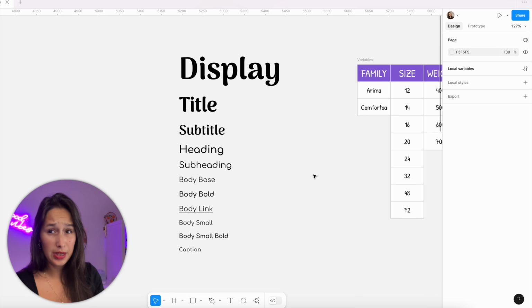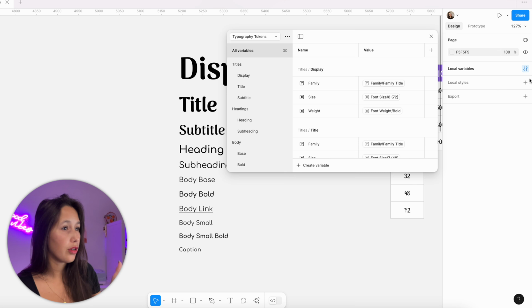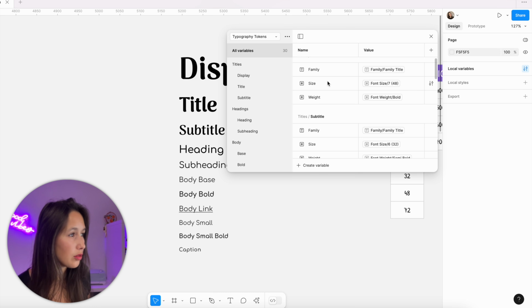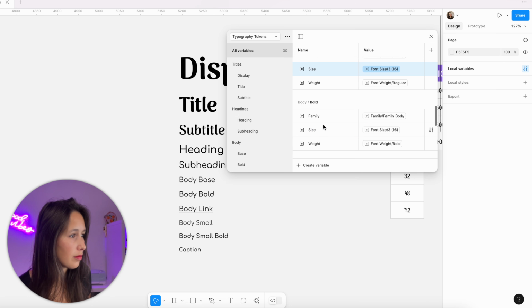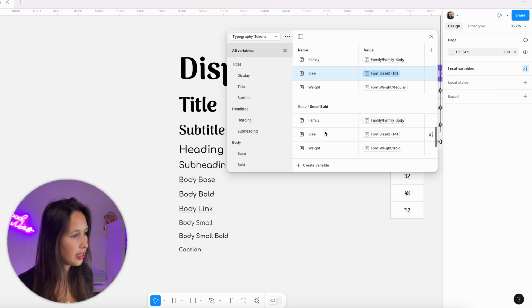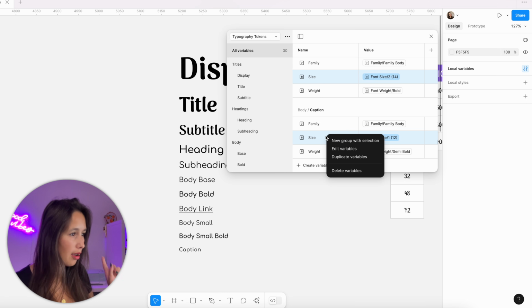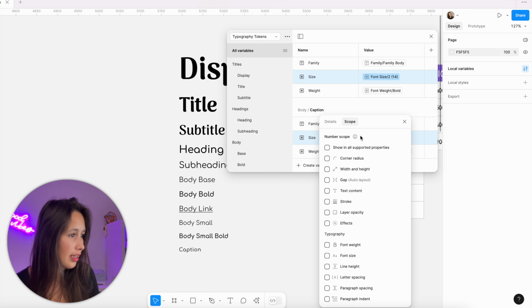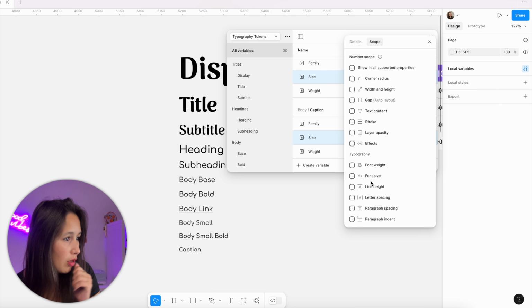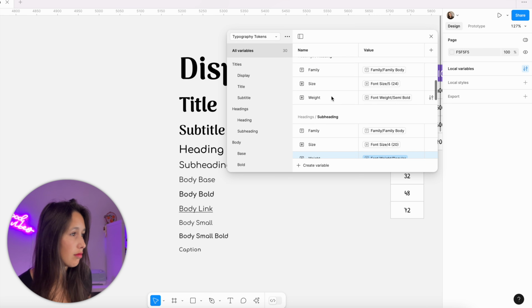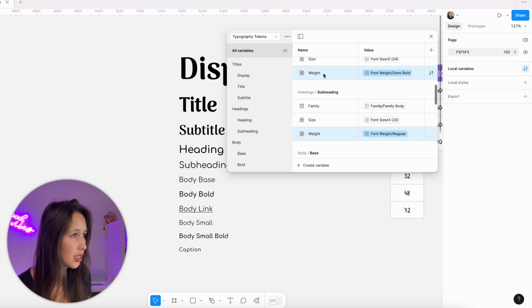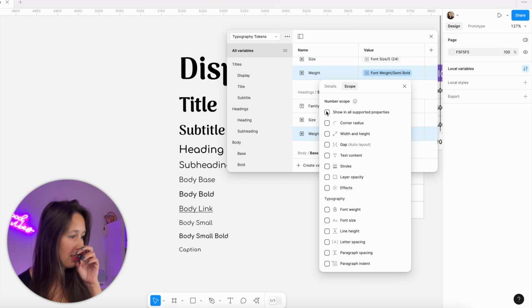What I can actually do is scope this even more. So I'm gonna go into local variables and then go into my typography tokens, and then all of the size ones, for example, I'm just holding down command while I select them. I should have done this before duplicating and then life would have been easier, but hindsight. Right click, edit variable, and then I'm going to make sure that I only see them when it comes to font size. Then do the same thing with the weight. So it's really just like selecting all the weights, right click, edit, and then untick and make sure to only see them for font weight.